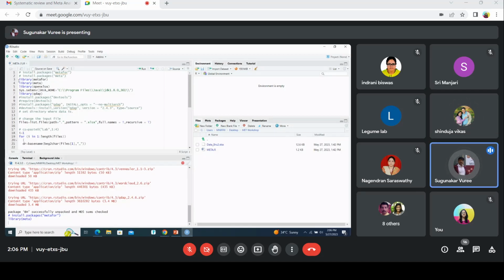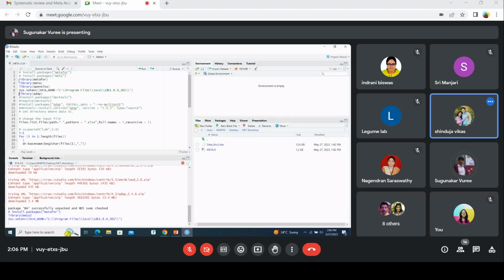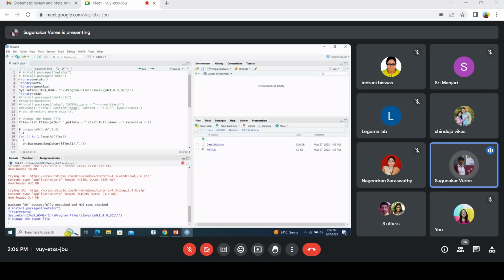Even for six also? Yes, from the next line also. Should I do devtools as well? Yes, sir. It's showing install.packages. Those hashtag lines can be ignored, they will not be read since they are comments, so that's no problem.